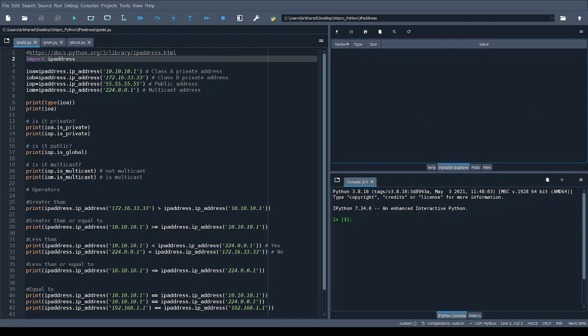Hello everyone. Today we are going to look into the IP address library within Python that is available to handle IP address, IP network, and IP interface. So to get started, we will look into an IPv4 address. This particular class is available to handle a particular IP address, say 10.10.10.1.